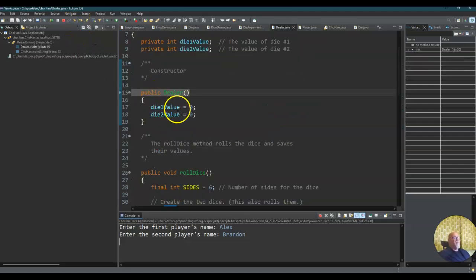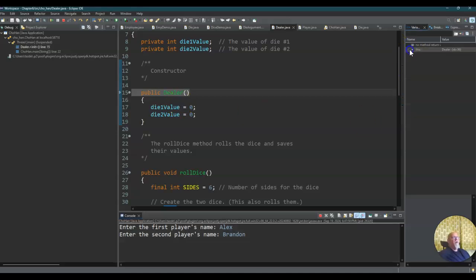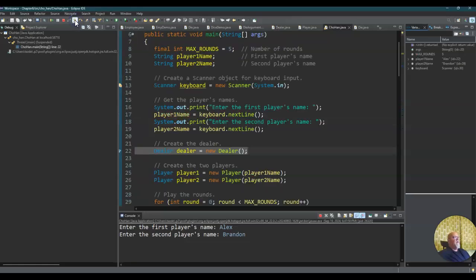So here we are at the constructor. Now if you look, notice die1 value says 0, but it's really a null value right now. So we basically run this, so it sets 0 and 0. And then we go back. So we're back here. So now, let me step one past that. Okay. So now I have a dealer object over here. I expand that. I can see I have a die1 value of 0 and a die2 value of 0.